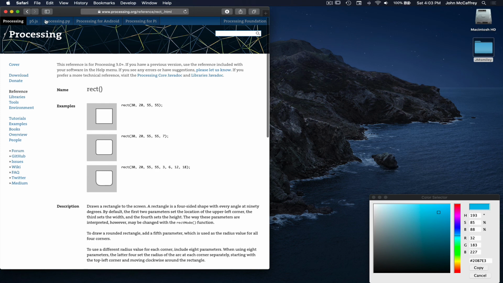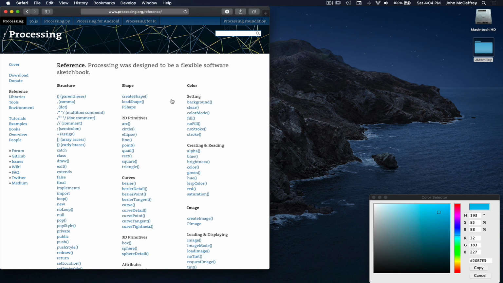So using the reference is going to help us to be able to write our code. I don't expect that you're going to have everything that is here memorized. I don't. But I do expect that you will go on to the processing website and use the language reference, because this is how you're able to create more complex projects.